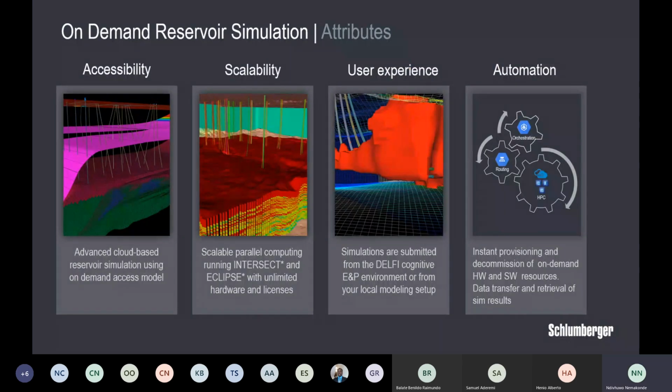Right. So these are the pillars basically around reservoir engineering ODRS, or around what ODRS has been built on, right? The first thing is that it is highly accessible. So whether you're at home or at the office or even in the field, you're able to access this. You're able to launch your simulations to ODRS, either using your on-prem modeling software or using the Petrotechnical suite set of software that we have available for you in the cloud. Okay, it is highly scalable, right?